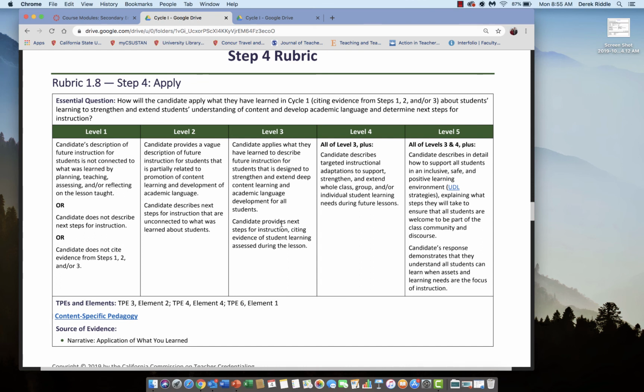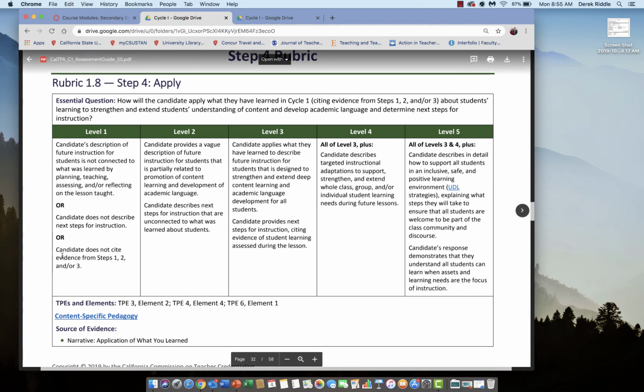And then again, you're providing those next steps for instruction by citing evidence of student learning assessed during the lesson. So you want to talk about what students learned in step 2 and what you've learned in step 3, and all of that needs to be there. If not, you're falling down in this category. You're not citing evidence from steps 1, 2, or 3. And it says and/or 3, so it's very important that you're including most of those, steps 1, 2.